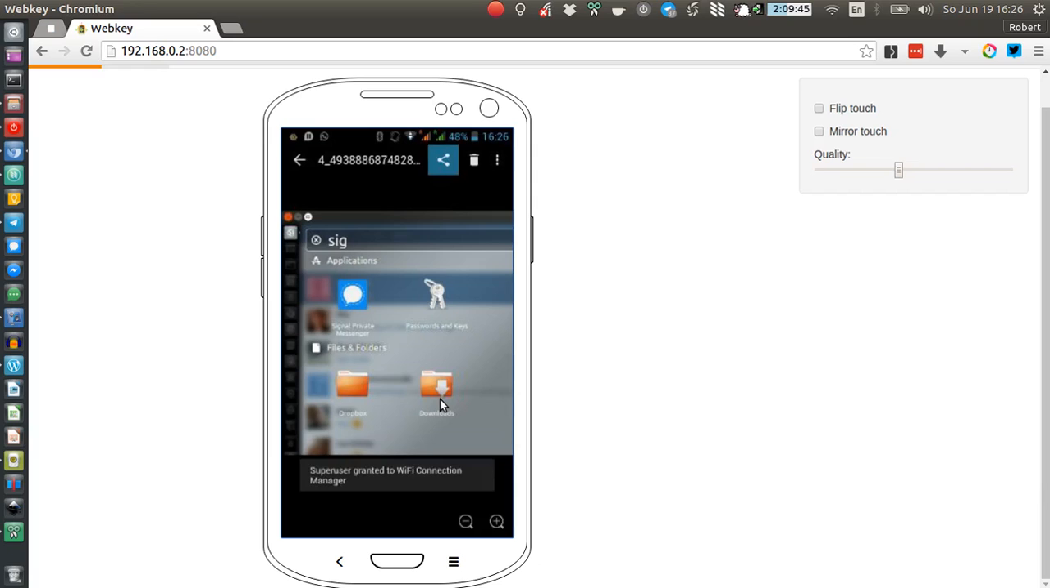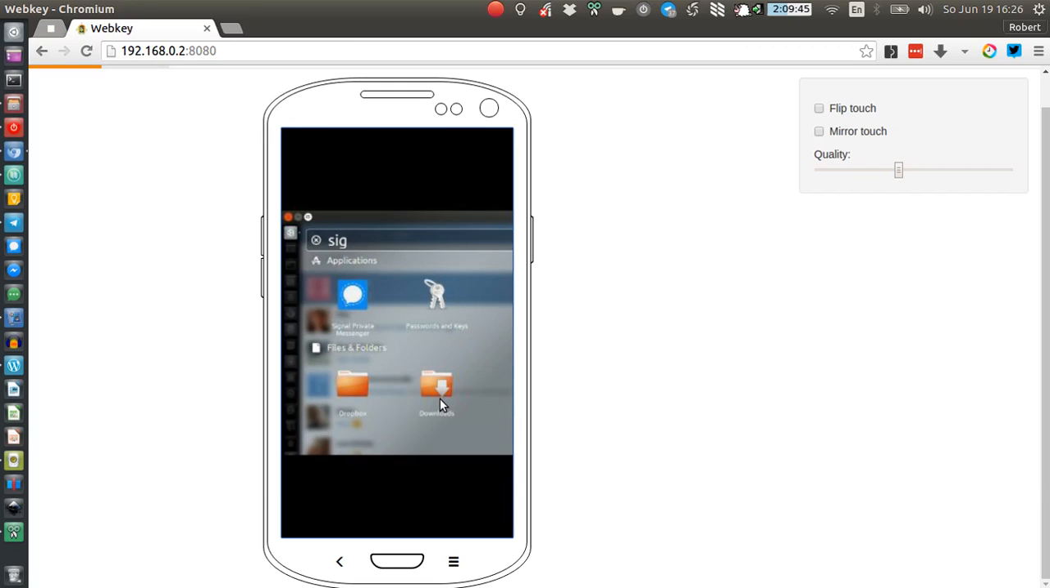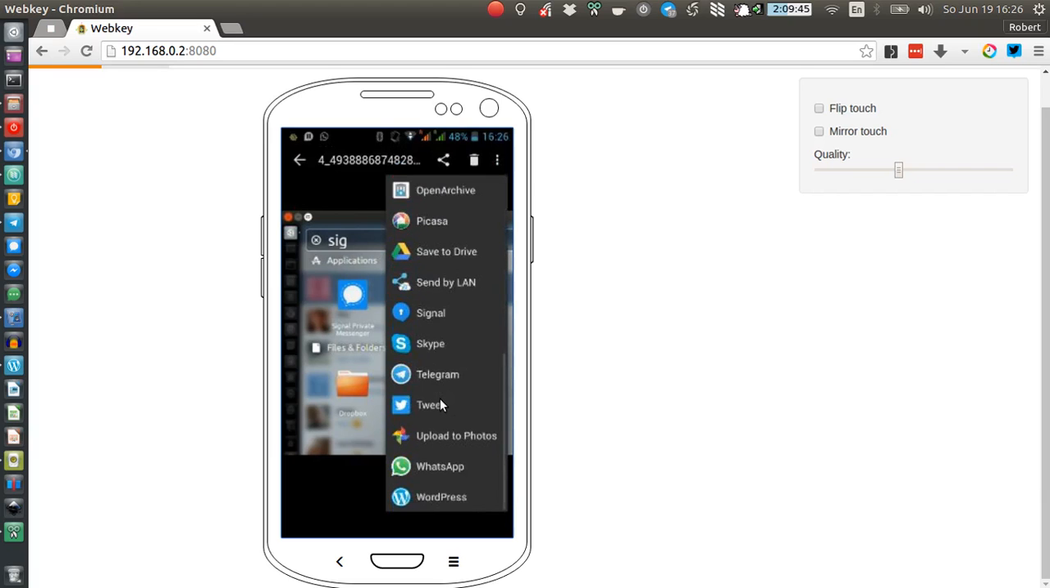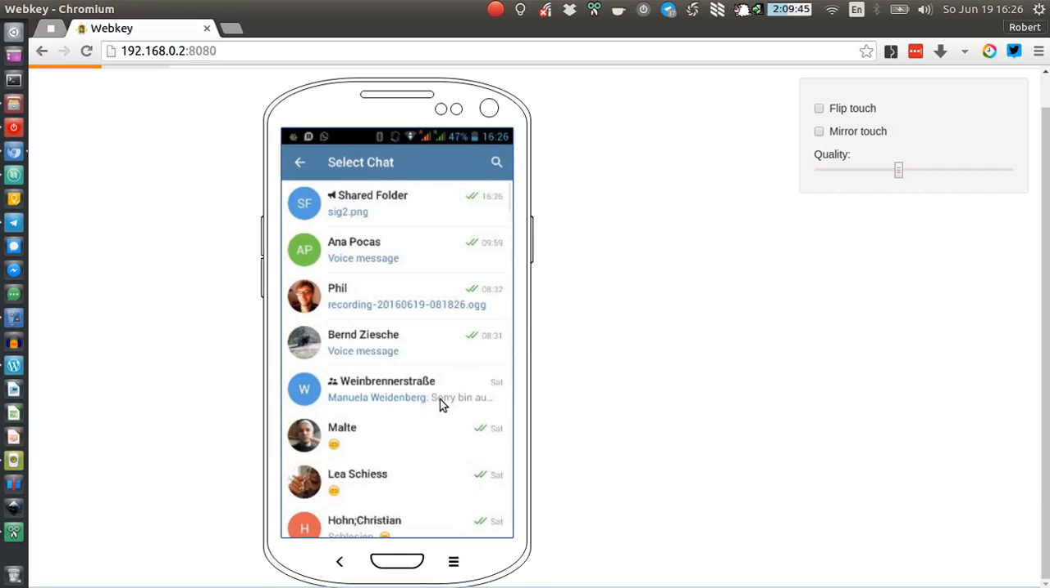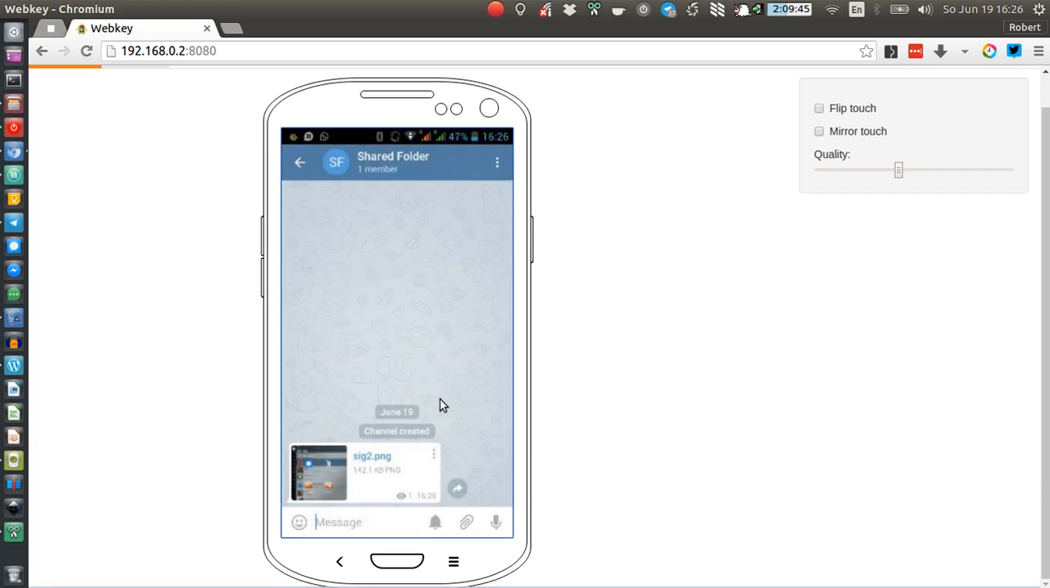and from here I can share it again. Let's do the experiment, I share it again on Telegram. I share it back. So let's look for Telegram. That's in the list, Telegram. So now I'm testing if I can share back from my phone to my shared folder, which means back to my computer.